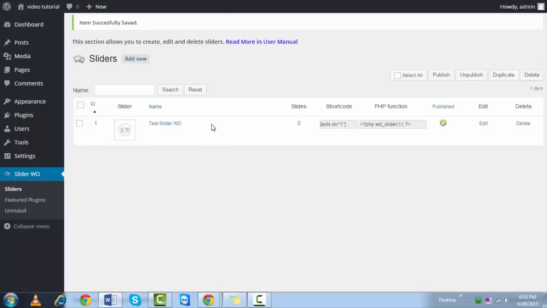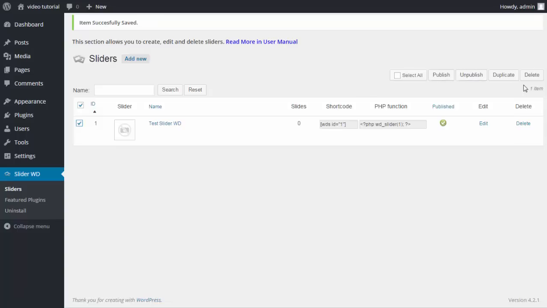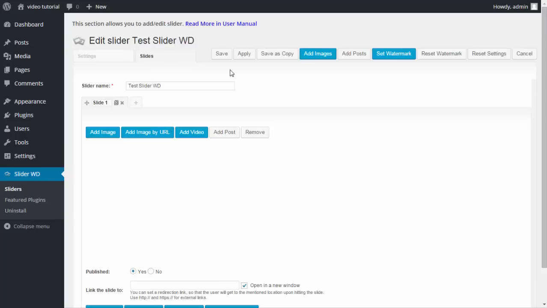In addition to adding new sliders, you can duplicate the existing sliders by checking the box next to the slider and clicking on the duplicate button right here. I'm not going to do that right now because I don't have anything there and I don't need to duplicate it. I'm going to click on my test slider WD and start exploring it.